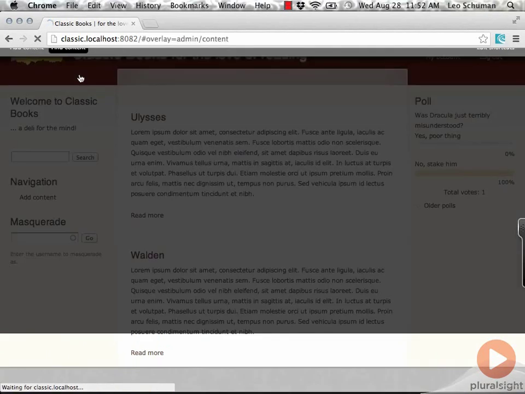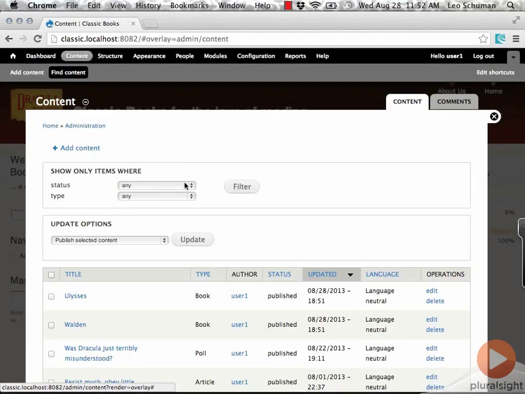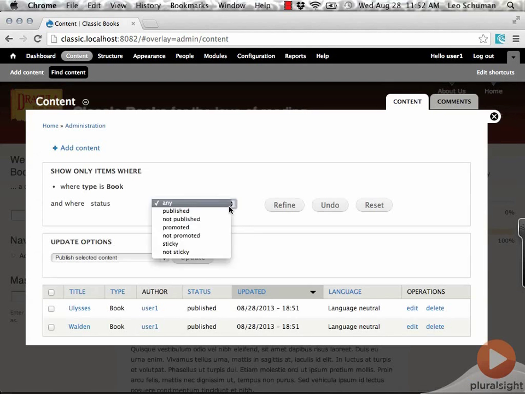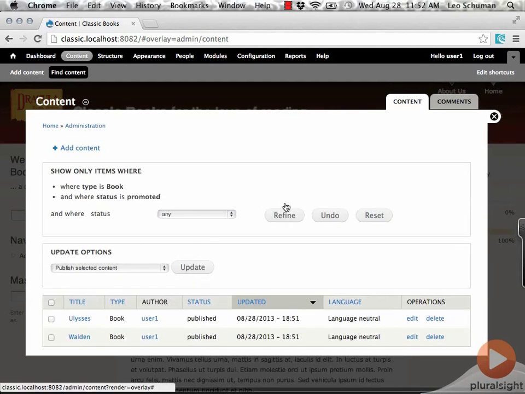I'm going to go to the Find Content screen, and I'll see that I could filter for just items that had been promoted and or filter by type. Here I'll filter by my book type, and I'll add a second filter for only items which have been promoted to the front page, or refine my filter with that setting. Now in this case, because both are promoted, both are still in the list, both Ulysses and Walden.